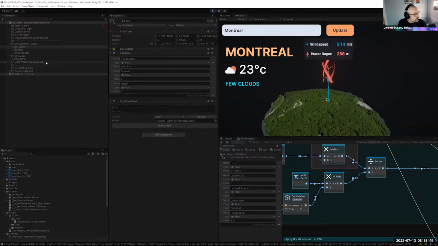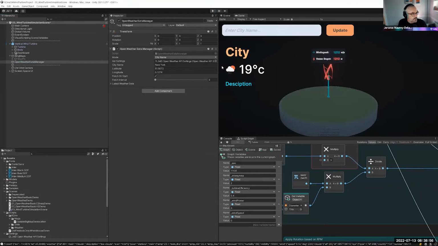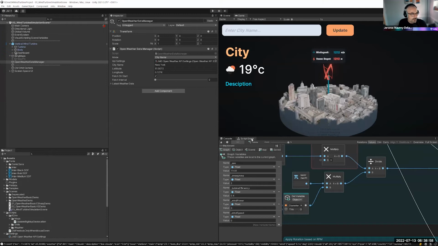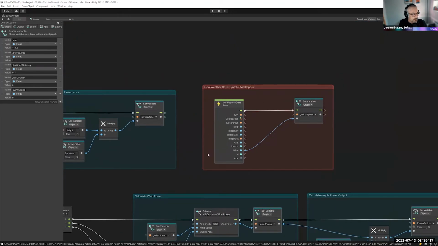So we mentioned that this was a hybrid workflow. Although I do have a version of this pulling the data directly from Visual Scripting, in this case, I wanted to showcase what someone already asked about, which is creating custom nodes, right? And one of the best custom nodes you can create is an event node. And this is what this is.